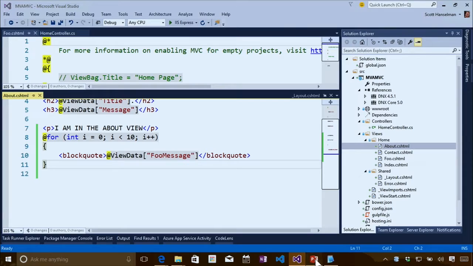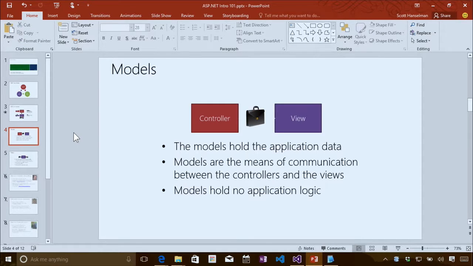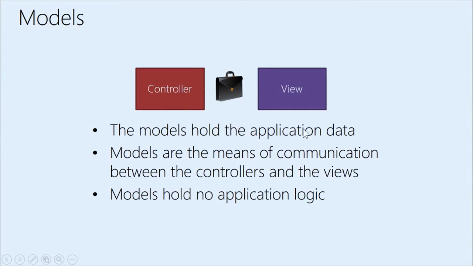Yes. So if we look at the slides, the models hold that data. Those are called models. So when we say model view controller, in this case, we didn't really have a models file. We were kind of taking advantage of view data to be a cheap, easy way to do a model. So the models hold the data. That's how the controllers and the views communicate. And that model was just data.